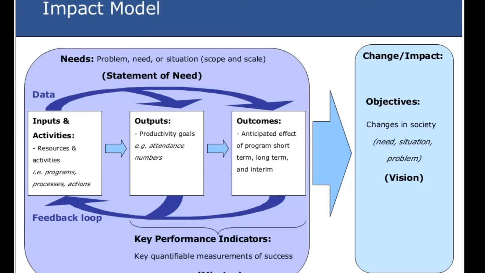In other words, these are steps or milestones along the way on how you're doing on actually reaching your vision. And your vision is the change in society or in the need, the situation, a problem that your intervention, which was your inputs and activities, had on a particular problem. So that is one way to define impact, a way of summing up all of the benefits and changes that your organization had on a specific problem or situation.